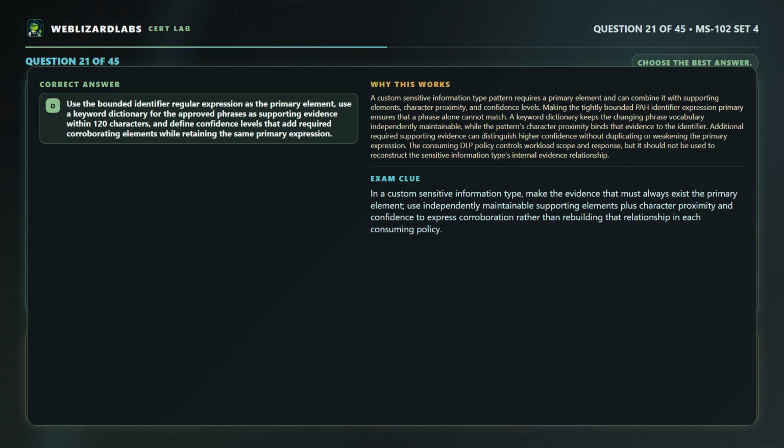A custom sensitive information type pattern requires a primary element and can combine it with supporting elements, character proximity, and confidence levels. Making the tightly bounded PAH identifier expression primary ensures that a phrase alone cannot match. A keyword dictionary keeps the changing phrase vocabulary independently maintainable, while the pattern's character proximity binds that evidence to the identifier. Additional required supporting evidence can distinguish higher confidence without duplicating or weakening the primary expression.